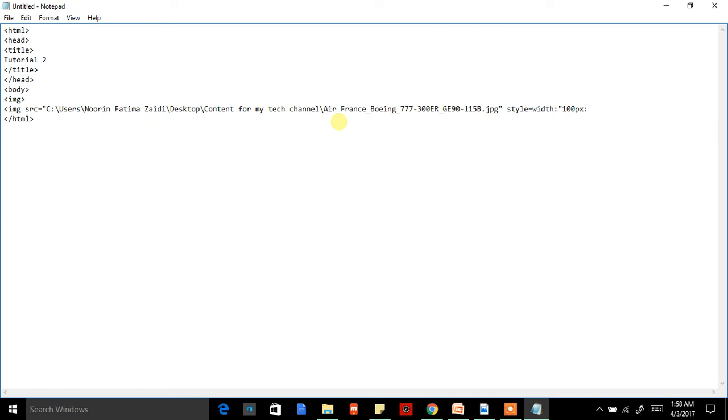Now, height, which is equal to 90 pixels. Take that, 90 pixels. Okay, now we have made this attribute, and now we're going to close our image.